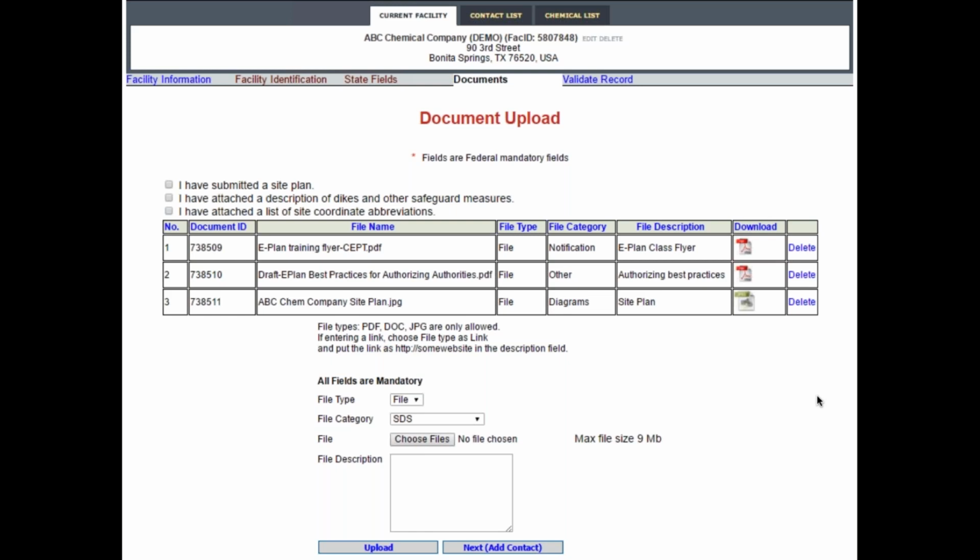File type, it's a file. File category, it's an SDS. For the file, you choose your file, and then you can put a description if you would like. So under the file description, you can put SDS for methyl ethyl ketone, and it'll upload that data for you. Once you're done, click upload at the bottom, and once your information is there, like a site plan, you can go on to the next tab, which is our next button at the bottom, and add contact.